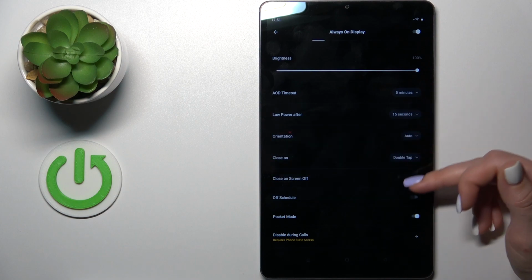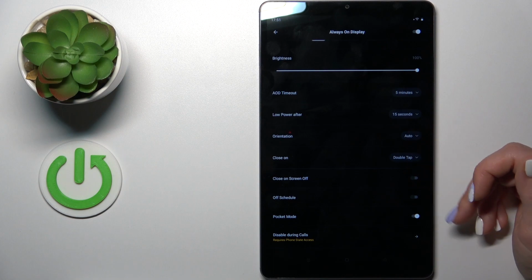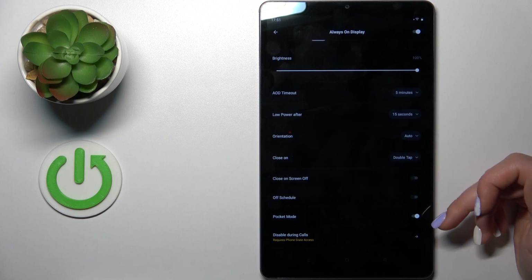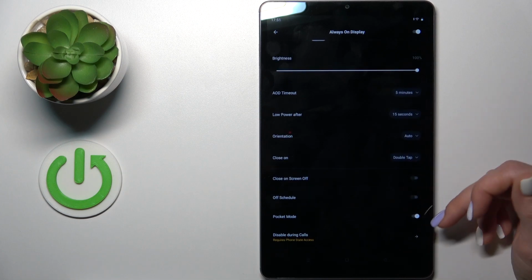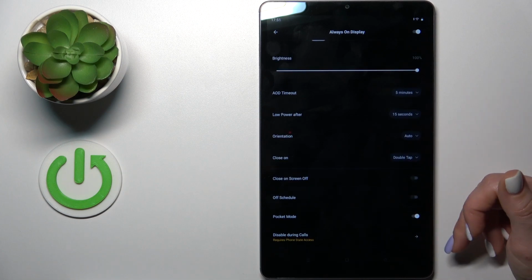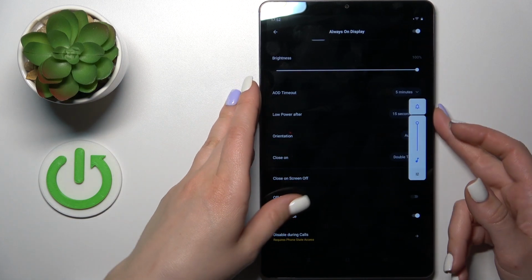Low power after time. The change orientation to close it by double or single tap on the lock screen. On screen off to set the schedule, the start and the end time. To use it in pocket mode, and to disable the AD option during the calls.